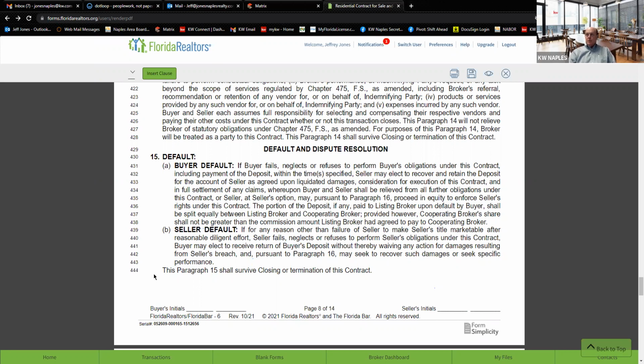So if there's an initial deposit of $5,000 and a second deposit of $50,000, and the buyer defaults, the buyer's still on the hook for $55,000. They can't say, well, I never made the $50,000 deposit, therefore you're not entitled to it. That's not true in FAR-BAR. In NABOR, that's the case, but in FAR-BAR, it's not.